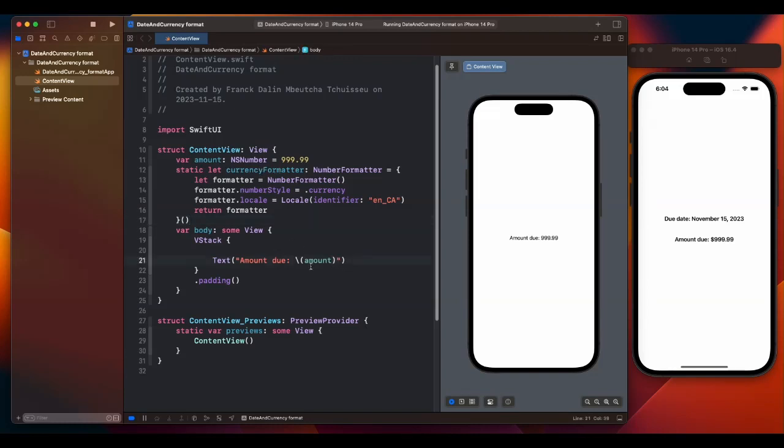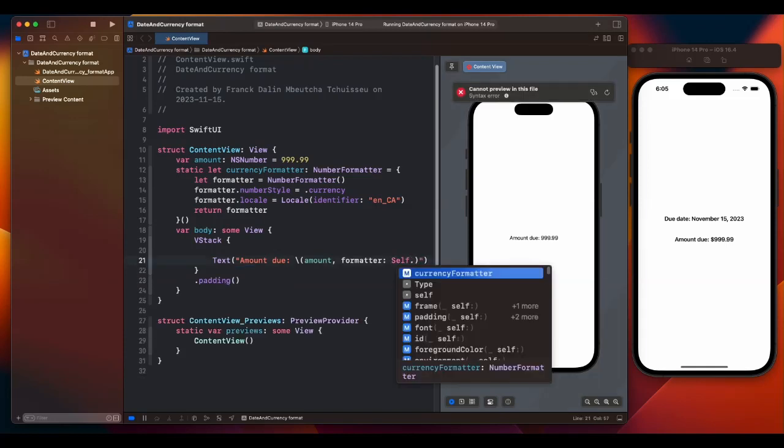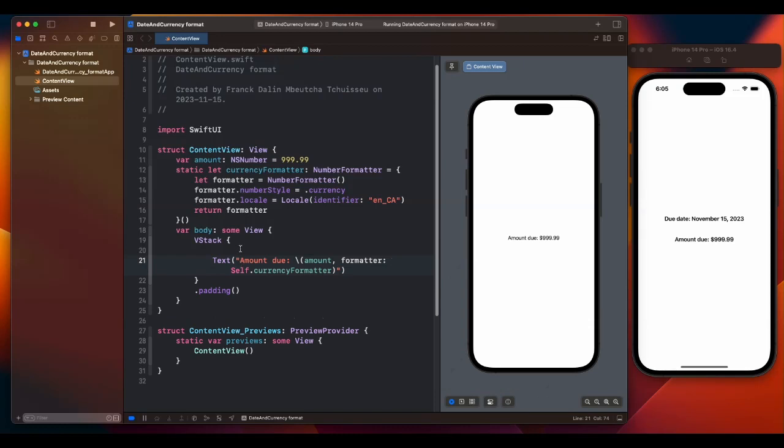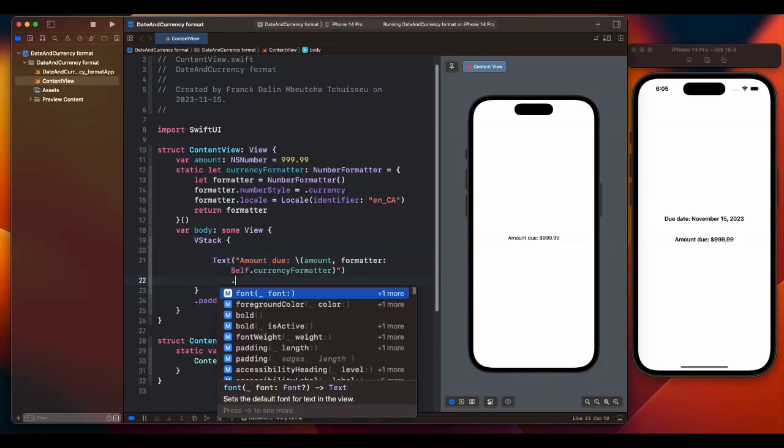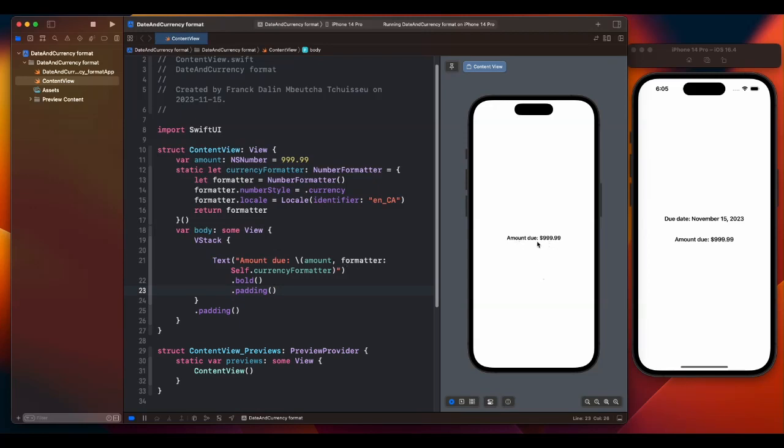So it's simple. Here we will simply add our formatter, and for the formatter what we want is this currency formatter. So we'll simply say self dot currencyFormatter, and this self is simply this class. Okay, because we want to reference this one, so self dot currencyFormatter, and that's it. And simply by adding this, we can see that now we have the dollar symbol. Okay, so let's make our text bold, the padding. Okay, perfect. So we are done with the currency format.